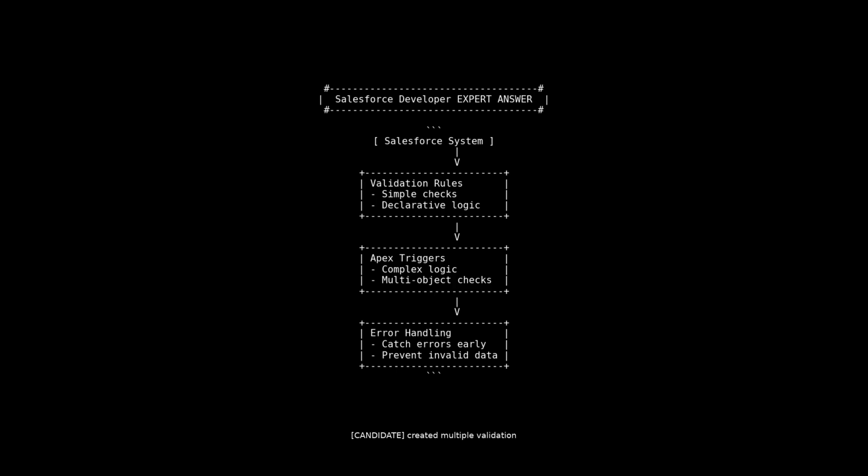We created multiple validation rules and sometimes used apex triggers for scenarios where validation logic was too complex for declarative tools. For instance, we had a trigger that would check multiple fields across different objects before allowing an update. From my experience, this approach helped us catch errors early.